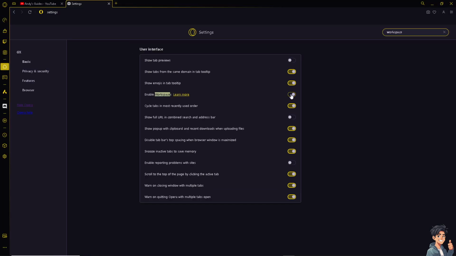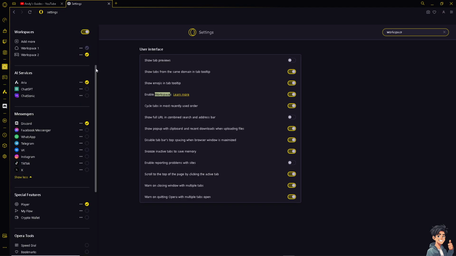You see the changes. There's going to be a home button here. If you slide it on, that's going to be your workspace. All right. Now click on the workspace and click on manage workspaces.